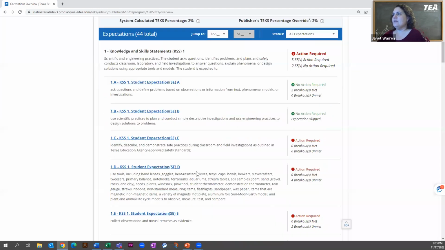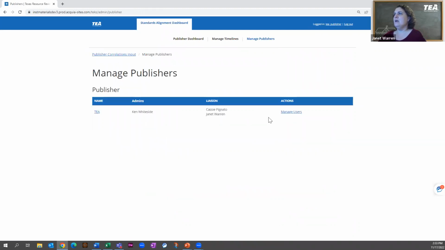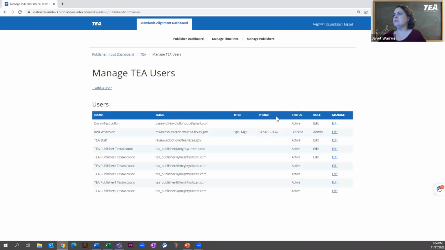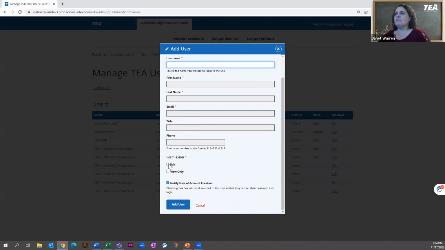Okay, the other thing I want to show you is if you need to add additional users, you'll click here on Manage Publishers. You'll click on Manage Users. You'll have a list of who already has access, and then you'll click Add a User. For the username, it should be first name dot last name, then add their first name, add their last name, add their email address. You can add the title. It's not required, but you can add it, and you can add a phone number. You'll give them either edit permission or view only permission.